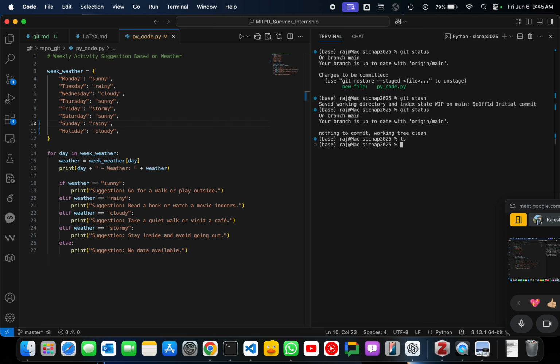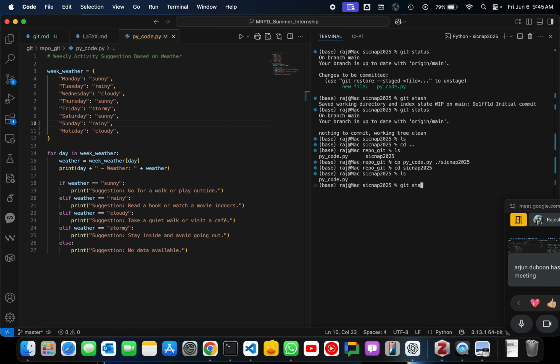Oh, it's basically deleted that because I stashed it. Okay, let me do one thing more. So I go outside and ls, I copy my py again and I paste it in SIC. Okay, and I went to SIC, and I did ls, I'm here and I am doing git status here.